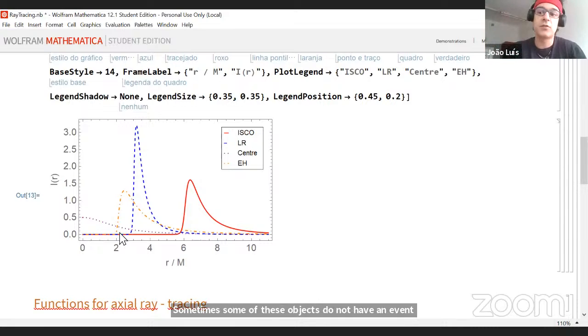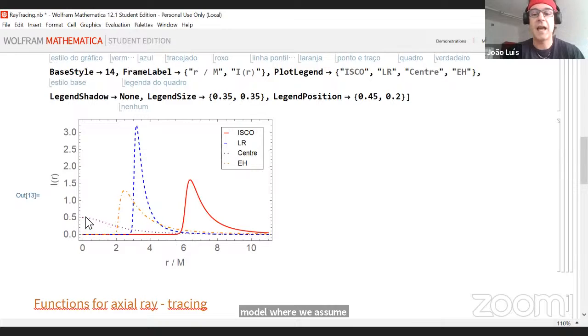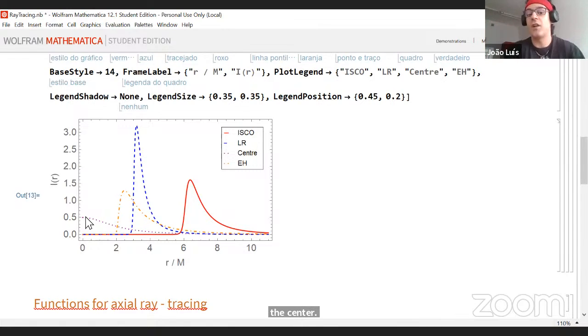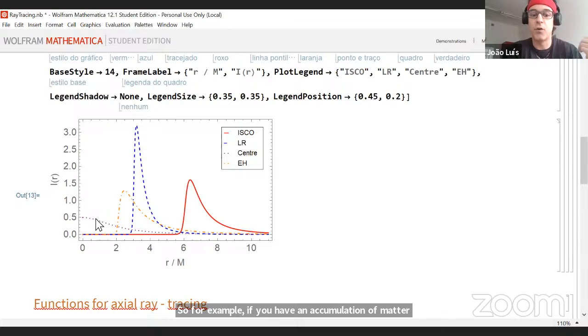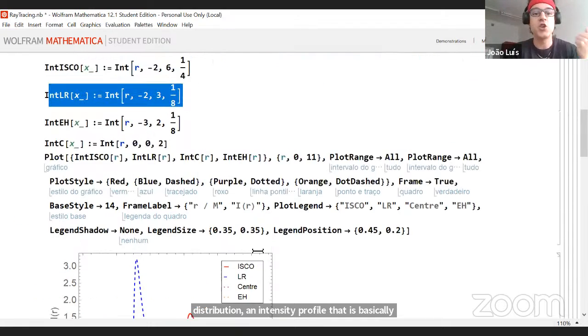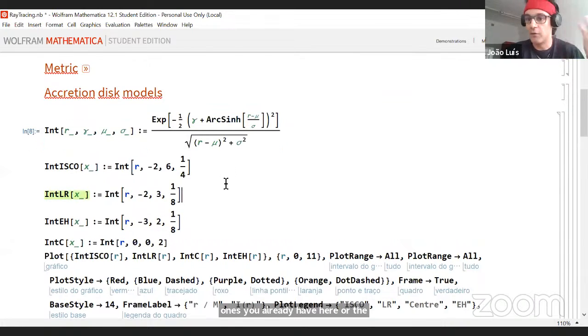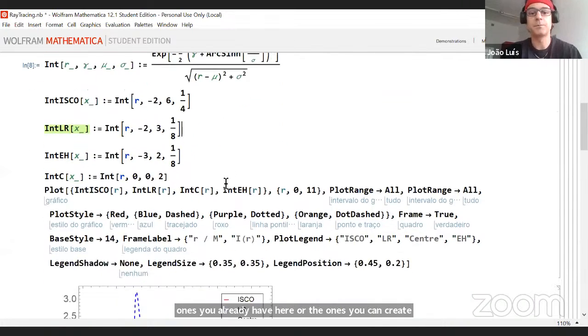And if these objects do not have an event horizon, there's no reason to exclude the possibility that matter can infall into the center of these compact objects and radiate from there. And so you have an additional model called the center model, where we assume there is a peak of intensity at the center. So for example, if you have an accumulation of matter plus an accretion disk, you can consider an intensity profile that is basically the central one plus the ISCO one. But you can construct your own intensity profile based on the ones you already have here, or the ones you can create by yourself using the general expression.